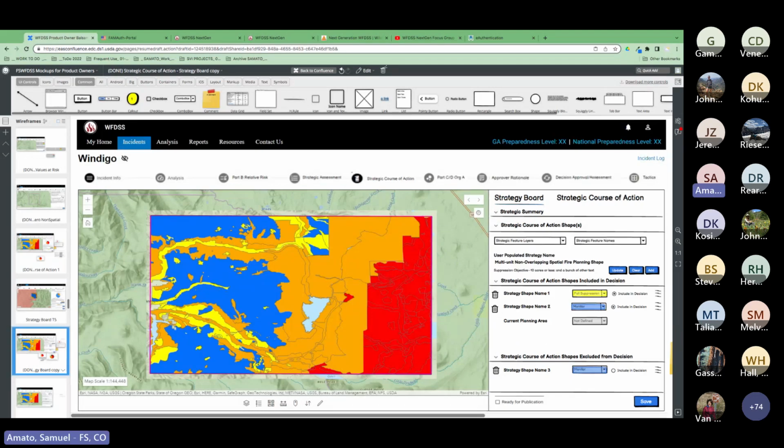So once you go through that process, which will look a lot like this, you'll have a list of strategies that are included in the decision. And this is a real simple process. You're just saying exactly what you're going to do in a particular shape.